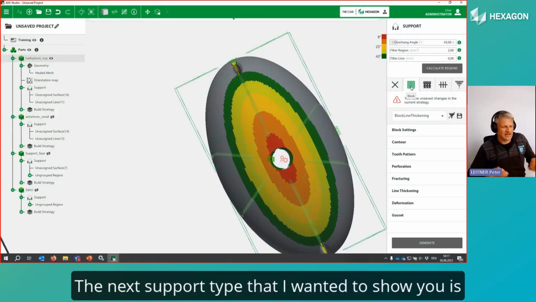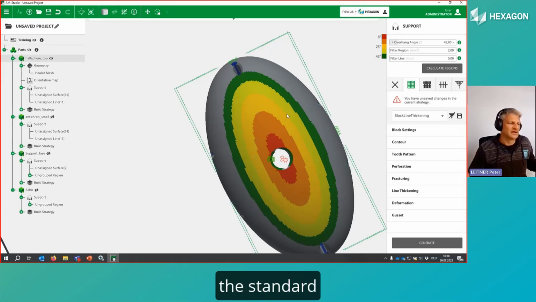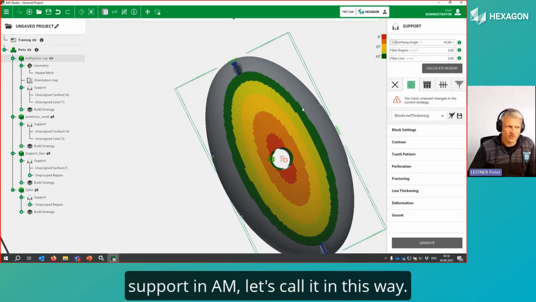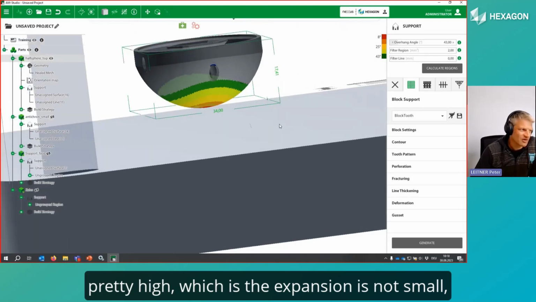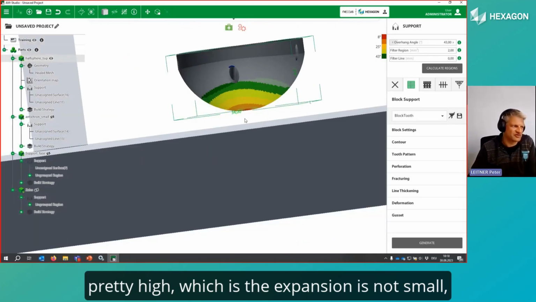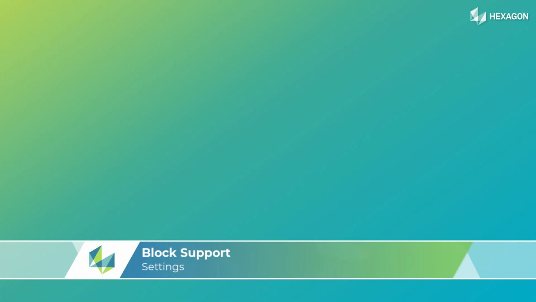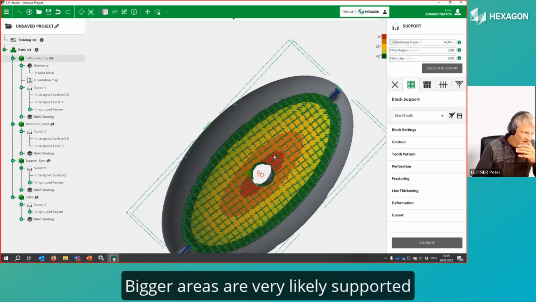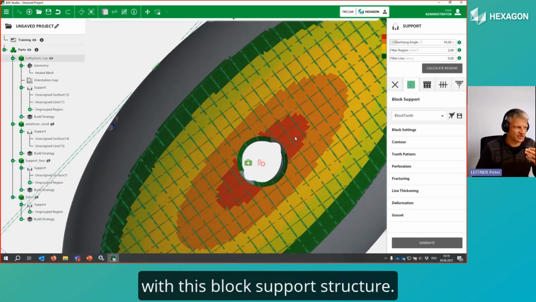The next support type that I wanted to show you is the block support, because this is more or less their standard support in AM, let's call it in this way. For regions like this one, where the expansion is not small, it's a very beneficial way to support. Bigger areas are very likely supported with this block support structure.